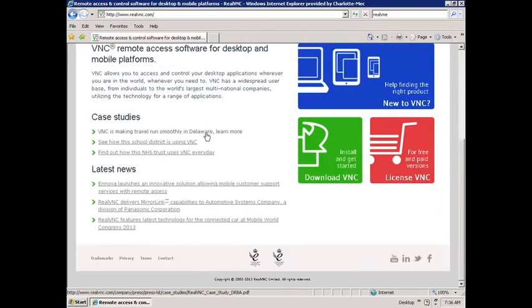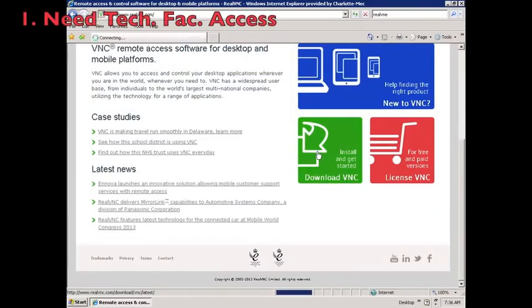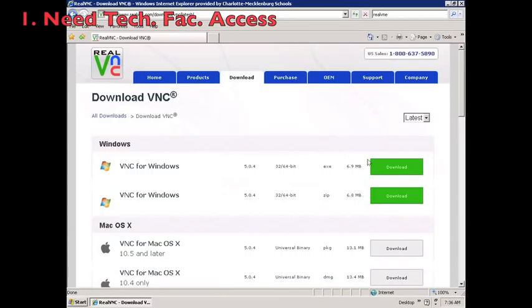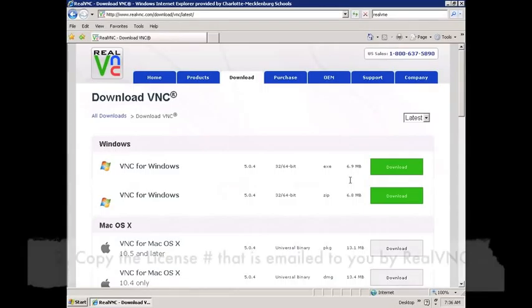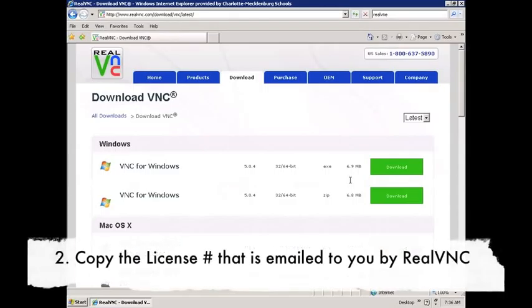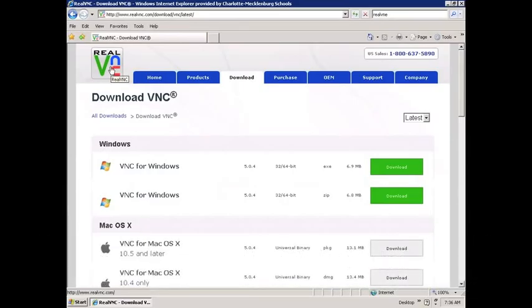A couple of things to remember. Number one, you're going to need admin access. For that, you're going to need your tech facilitator to download this software for you. So make sure you contact them. The second thing is, during the download process, you're going to want to download the executable, and it's going to send you an email with some license numbers. You're going to want to copy that license number during the download process. You will need that, so make sure you have your email handy during the process.